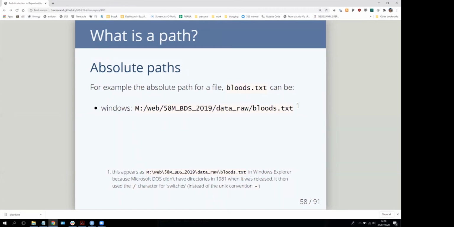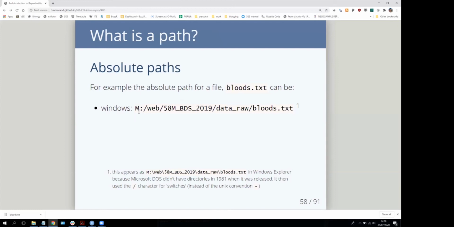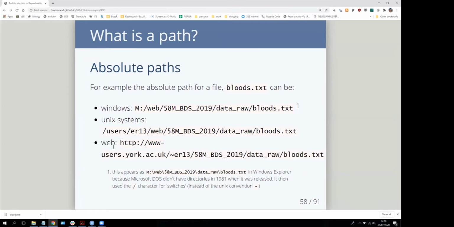These are absolute paths. For a file like we've got here, bloods.txt, this would be an absolute path. It says where you are from the directory at the beginning, from the drive at the beginning. So you've got the actual drive name at the beginning there. In Windows, it will be like M:, or maybe C:. In Unix, you have a /users, something like that. On the web, it would start with an HTTP. All of these are what you call absolute paths. They actually give the file system from the root, or the top of that file system.